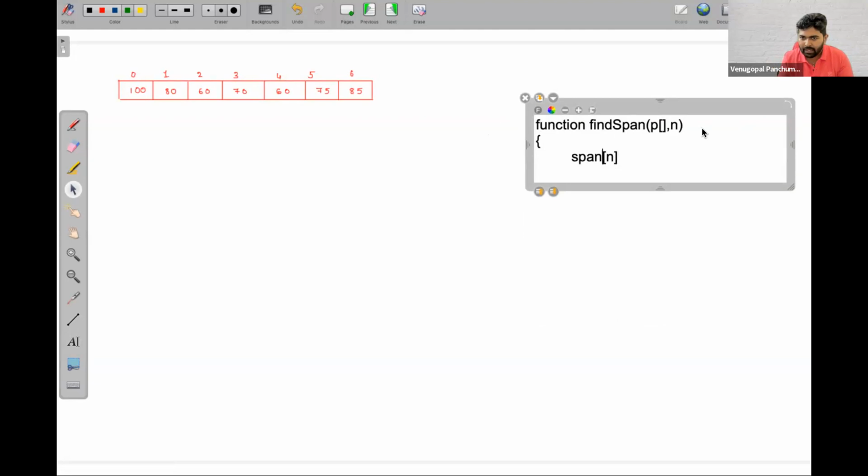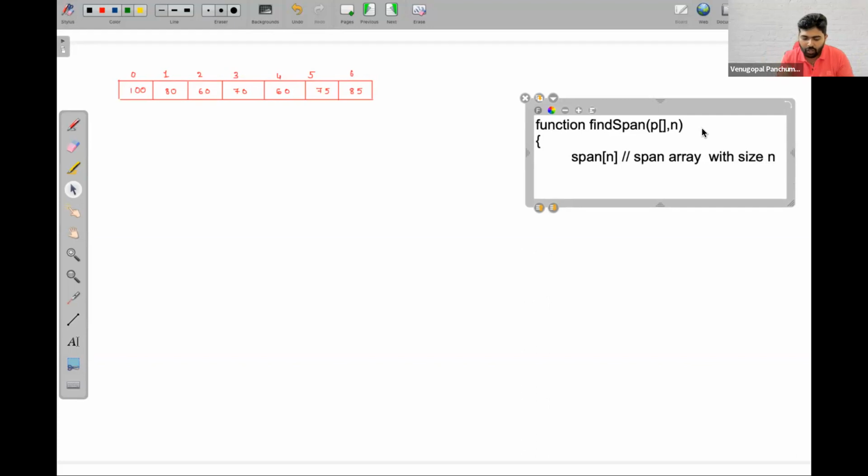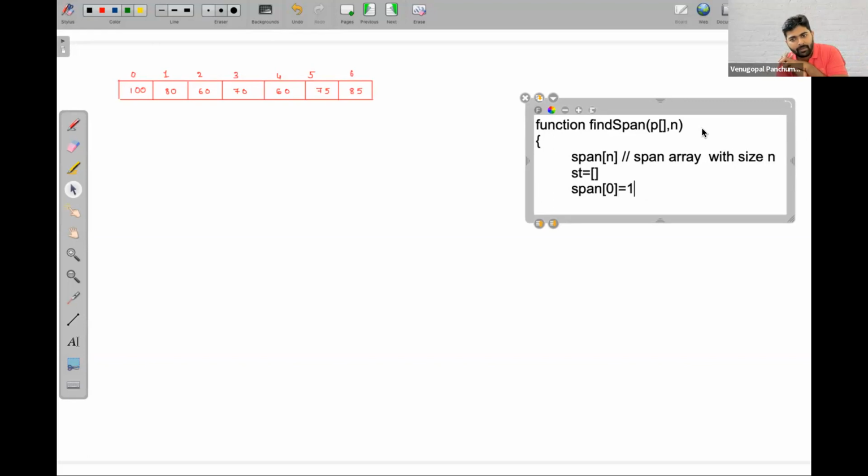First step, the span array will be created with size n. Good, you have created the span array. Now you have to take a stack also. I will take a stack too. Now here, can I directly write span of 0 is equal to 1 without doing anything? Can I blindly write span of 0 is equal to 1? Of course, because the span for the first day has to be 1, compulsorily.